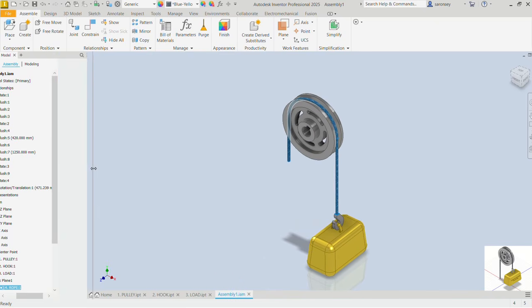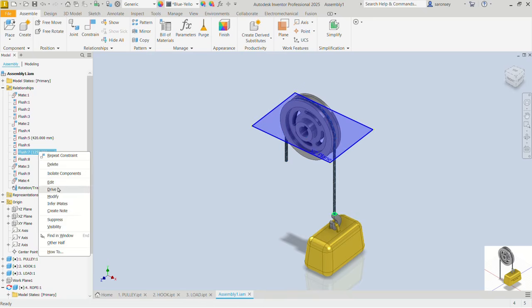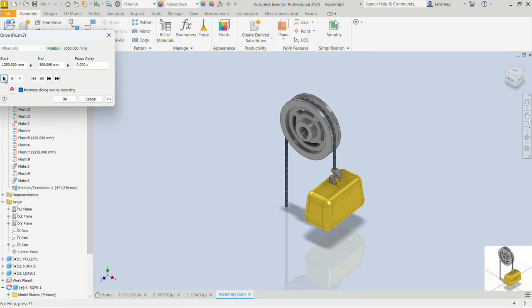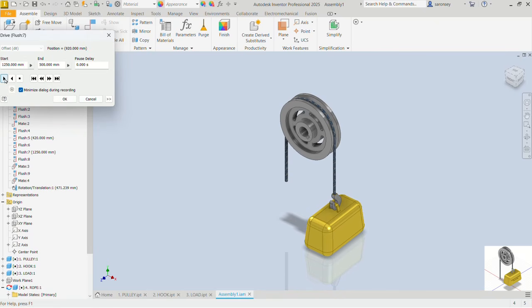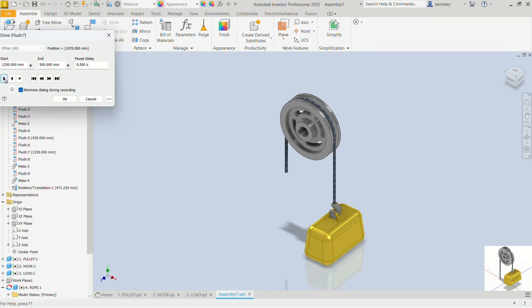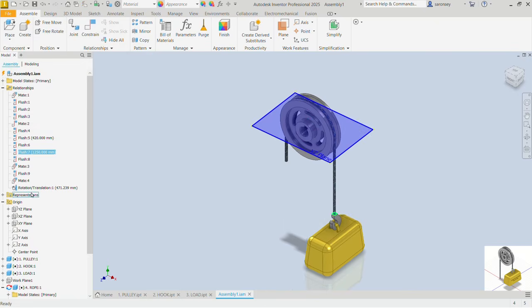Okay, now we can drive finally. And so let's look for the flash, click on it, right click and drive. We take it back and then play. If you want a much faster rotation of the pulley, this is what you can do. So let's close this for now and go in here.